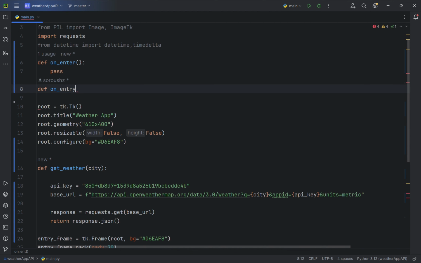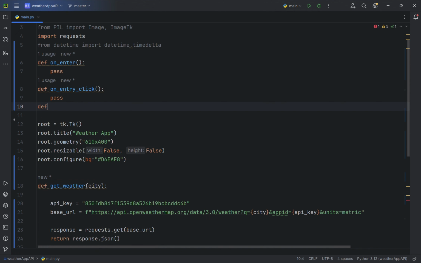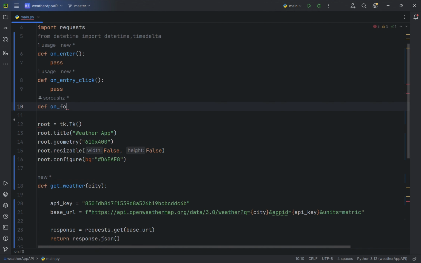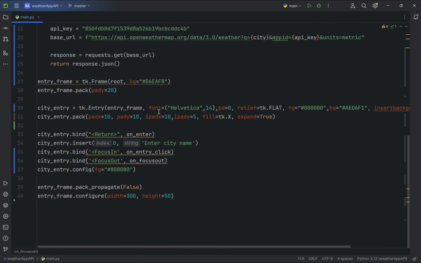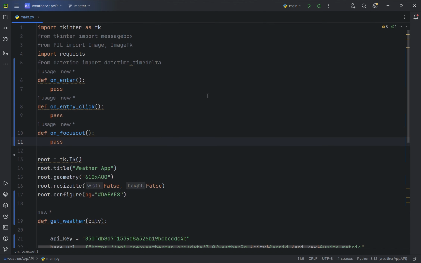And def on entry click, pass. We had a third one, on focus out, pass. Okay, we resize our entry frame. We look good. We can go to the next step, I think.